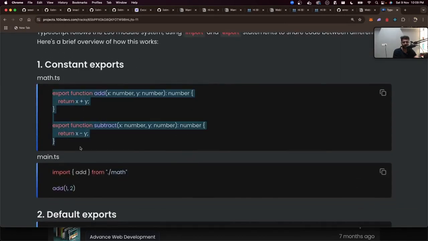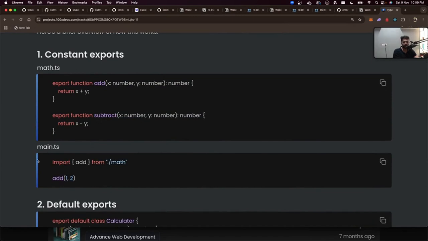You can either export functions like these. When you export them like these, you import them like this. If there is an export function add, export function subtract, then you import them like this. Import, destructure add from that file. Destructure subtract from that file.